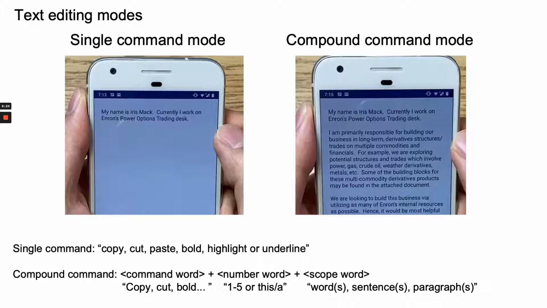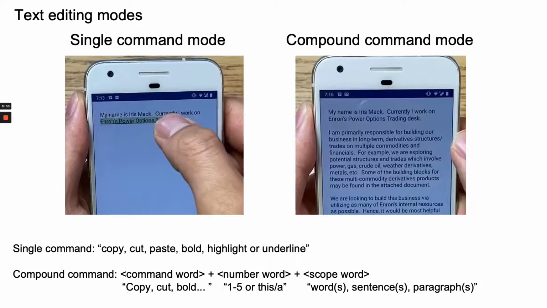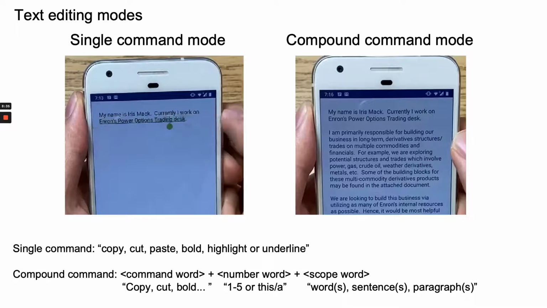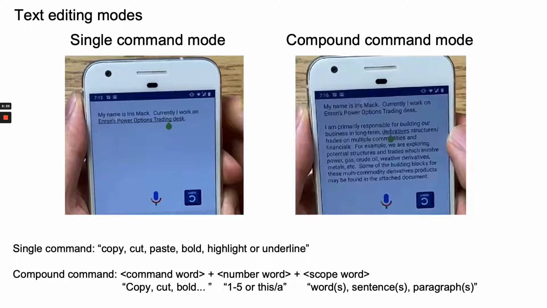For text editing, there are two modes, single command mode and compound command mode. Underline. Underline this sentence.